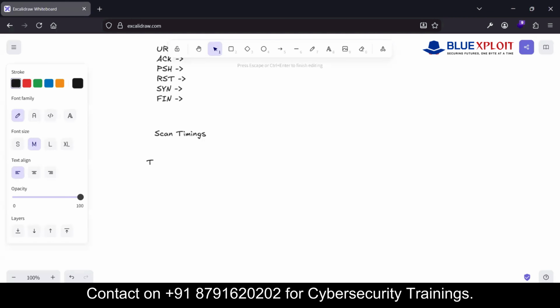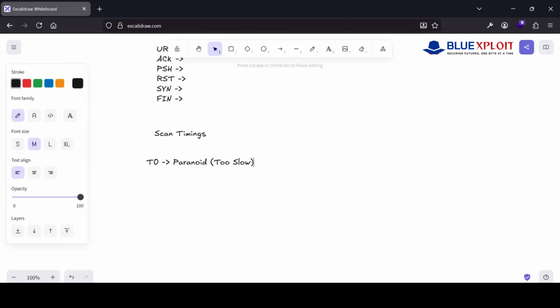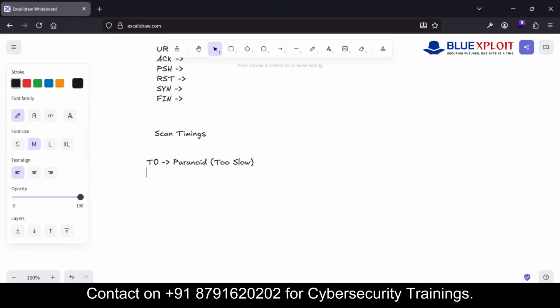Majorly I'll start with T0. T0 simply stands for paranoid. That's basically too slow. But usually if there is any IDS implemented, IDS being a kind of security solution that stands for intrusion detection system, then in that case this kind of scan is quite useful. But the speed will be very slow. T1, we call it sneaky.